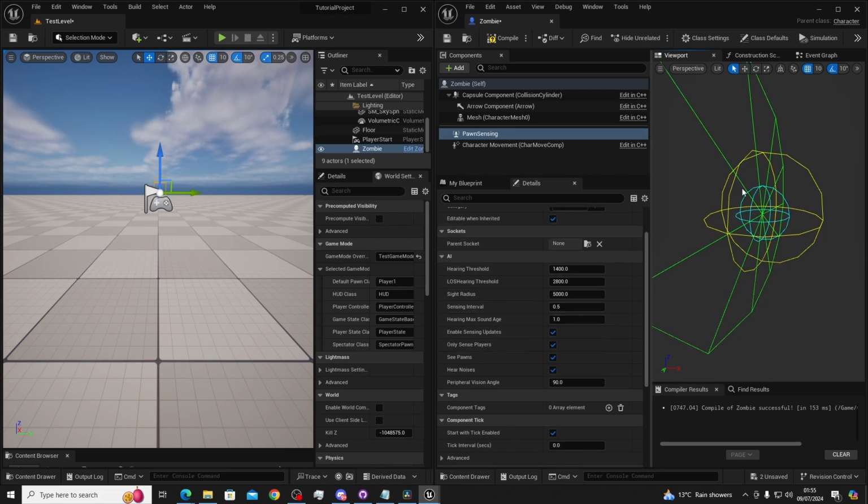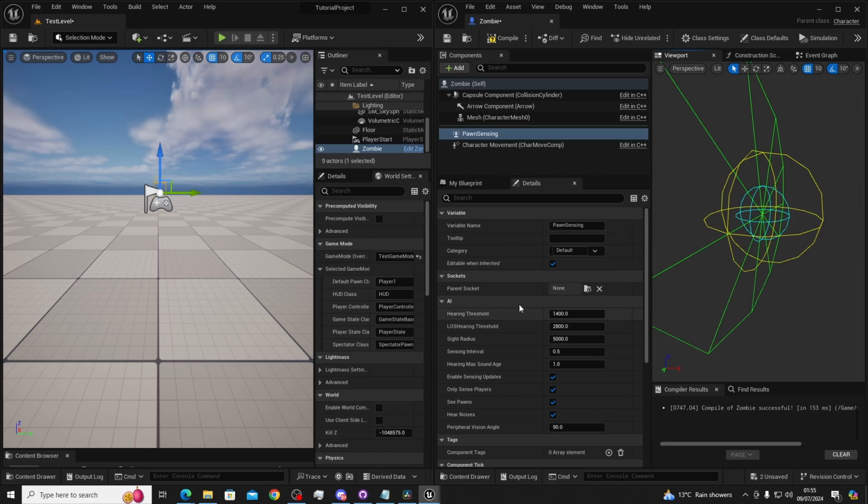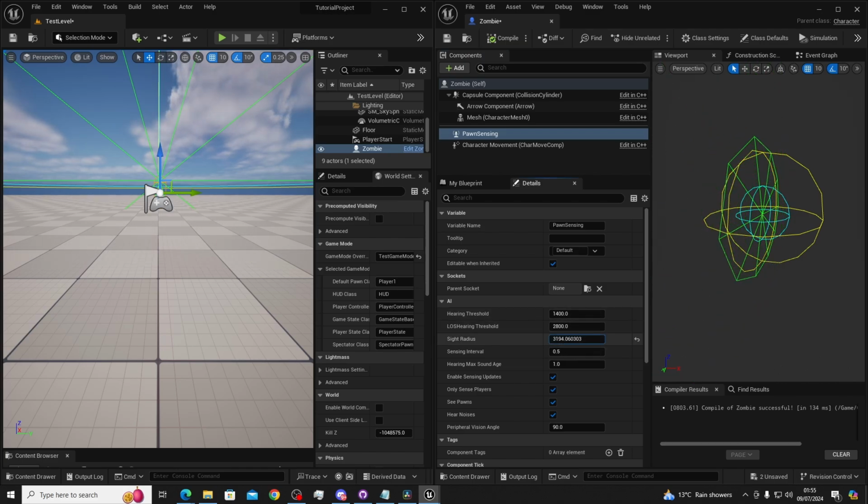When you click on pawn sensing, down here in the details, just underneath compile, it's going to have sight radius. If you bring it in and out, you're going to see what it does. This is just how far you can see. You have to test this one out. It's a bit bad really, it doesn't make sense that it's called radius. It should be like sight distance or something. But it is what it is, real talk.